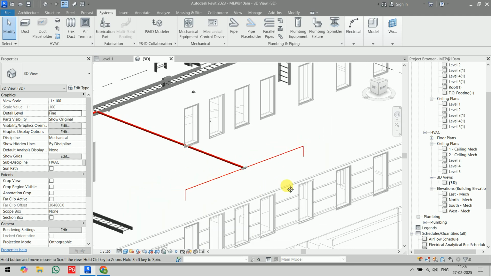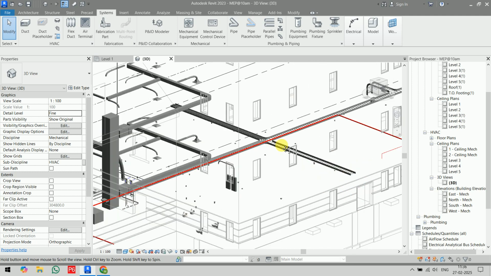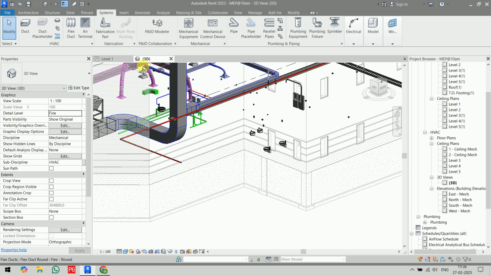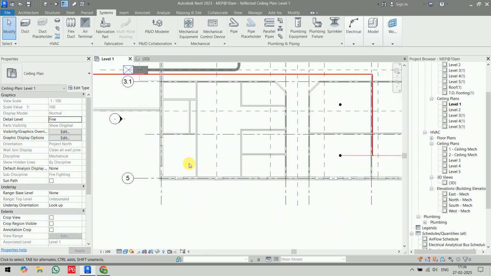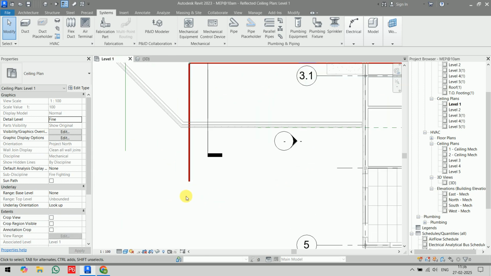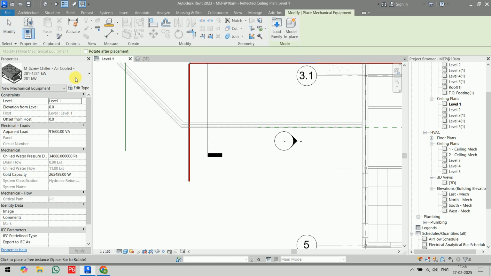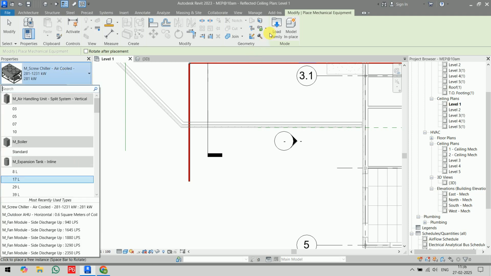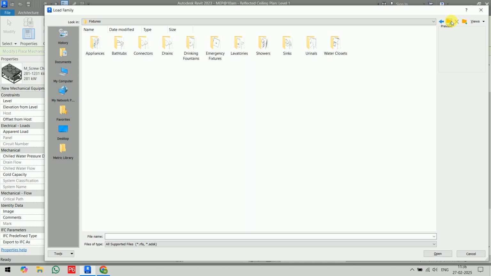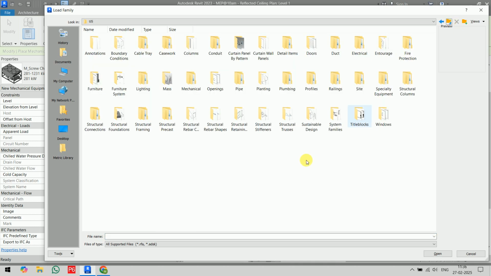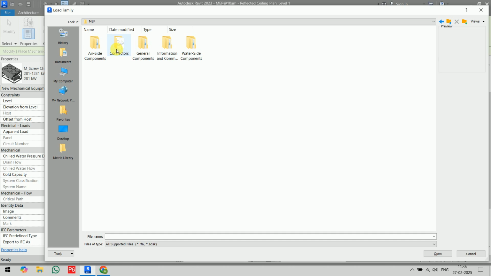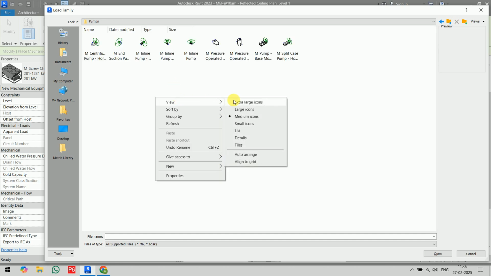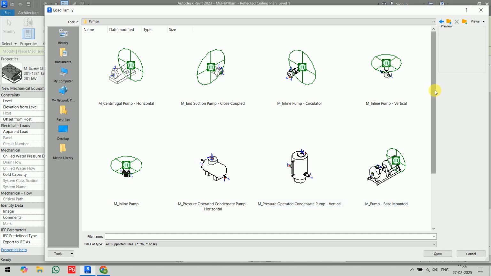Okay, so first connect all the sprinklers, then this requires a supply coming with the help of a pump. That comes under mechanical equipment again, plumbing equipment or mechanical equipment. If you go, there is no option of a pump. Go to Load Family, go to Mechanical, MEP, Water Side Components, Pumps. Then according to the requirement, you can select whatever pump you require.